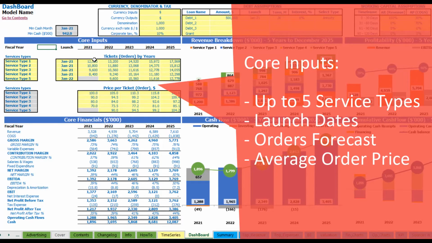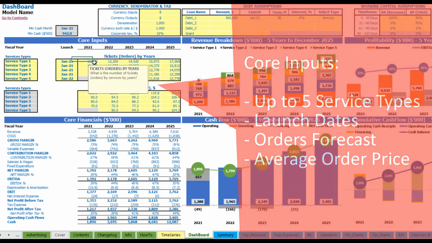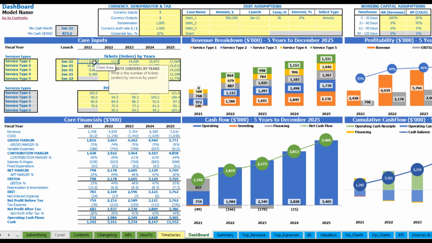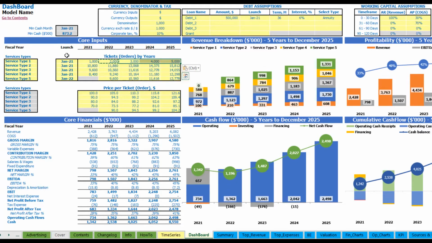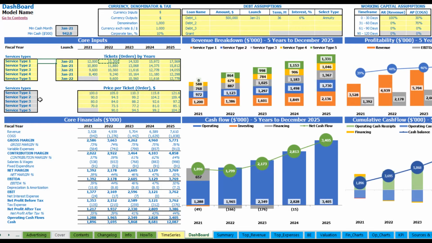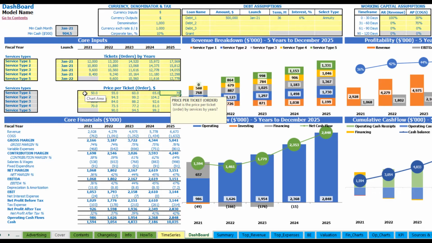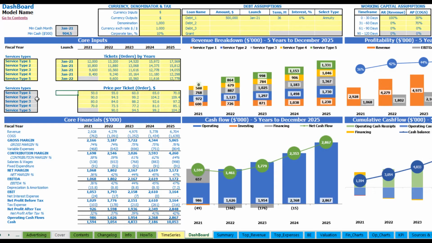The next step is to set up the tickets or orders amounts for each of the services by years. For example, 1000 in the first year and plus an additional 1000 tickets or orders each next year. The same idea for the other 4 line items. The next step is to set up the price per ticket or order. Let's pretend it can be $50, $55, $60, $65, and $70 for service type 1. The same idea for the other 4 services types.